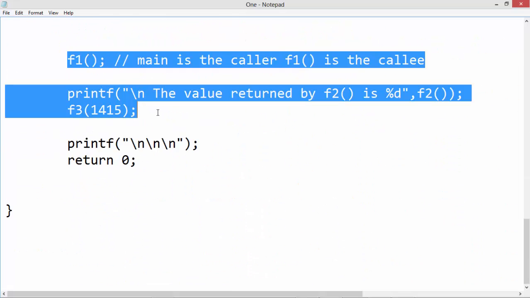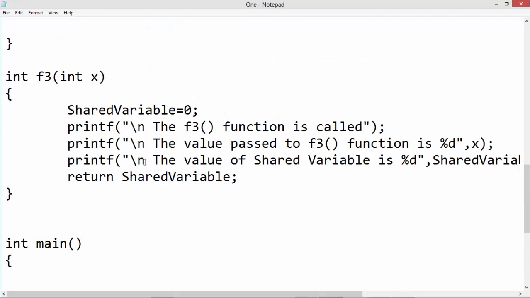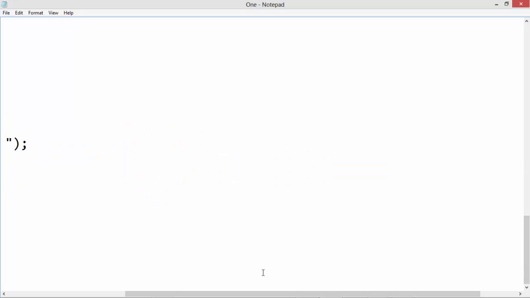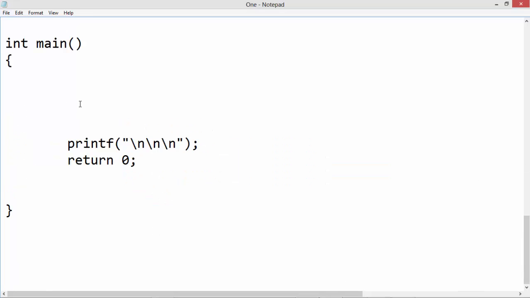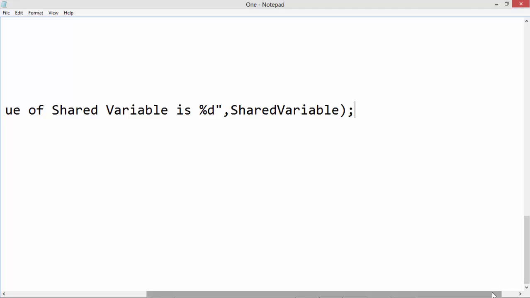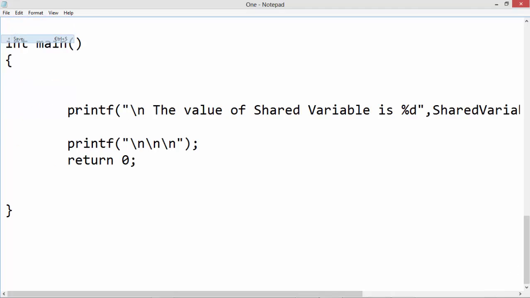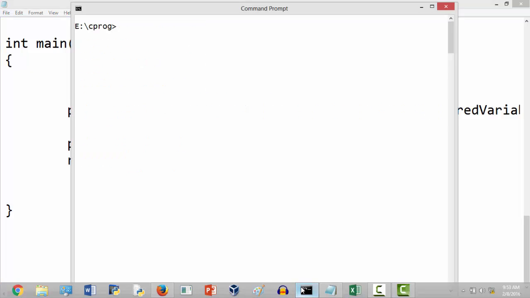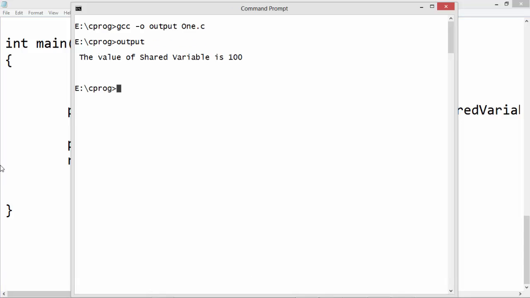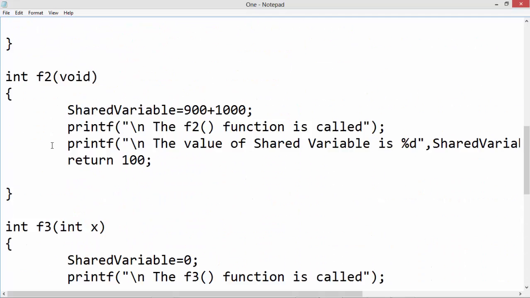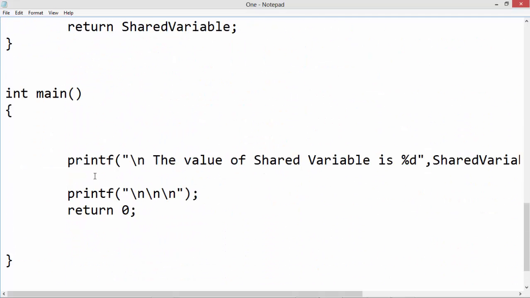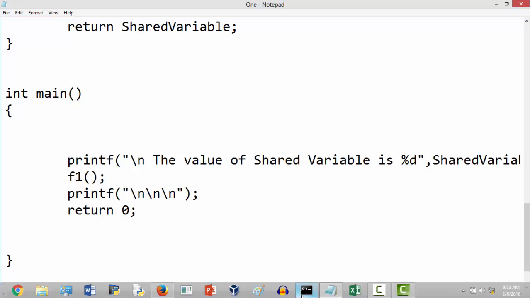Now I'll also print the value of the shared variable in main before I call any other function. I have not called any function as yet. Let me save this code and compile it. The value of the shared variable is 100 because I have not called any function. Now let me call f1 and see what will happen.